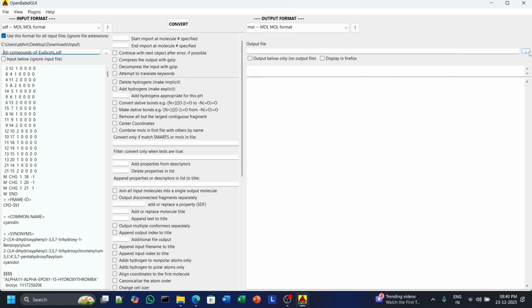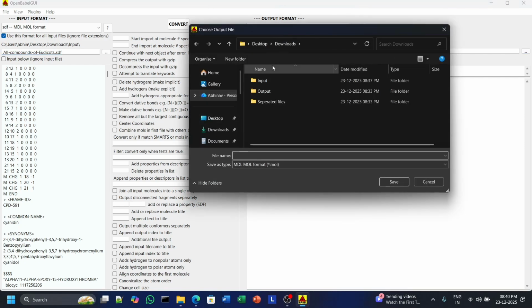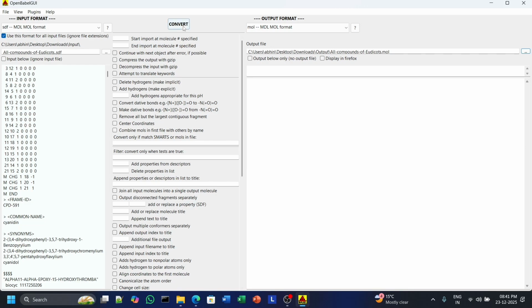Now I will select where it needs to be stored. Again, I have made an output folder. I want my file to be stored here, so I will select it. Oh, I have to give a name first. My file initially is named this, so I will write it down there, or you can give any other name, whichever you prefer. Let me write it down quickly. Okay, and click save.